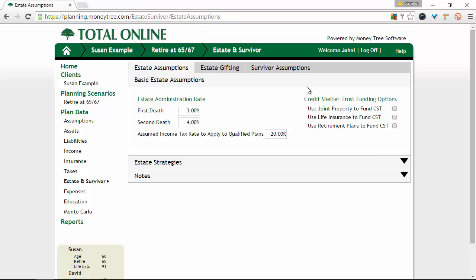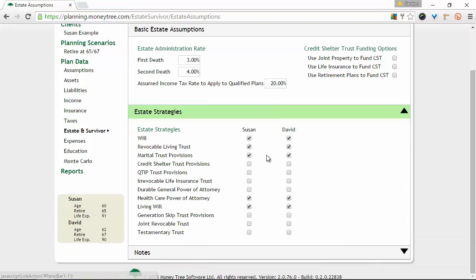Also credit shelter funding options. By default, it's just going to use separate property to fund a credit shelter trust for the estate planning reports, but you could also choose to use joint property, life insurance, and retirement accounts, which require some retitling, but you can show it in the illustrations by checking those boxes. Estate strategies allows you to indicate what kind of strategies this client already has in place.